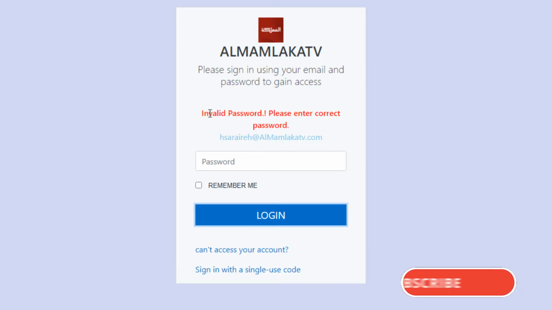And it's telling us automatically invalid password. Please enter correct password. It's going to tell you that no matter what. So once you type in that password and hit login, this is actually JavaScript as well, so it's scripted to automatically send to the database.